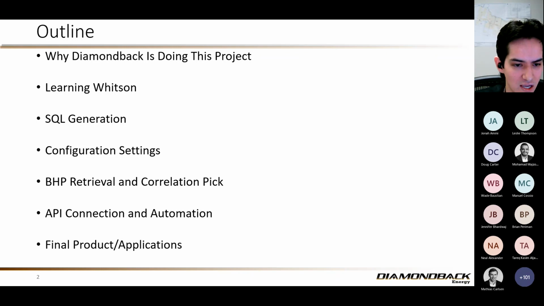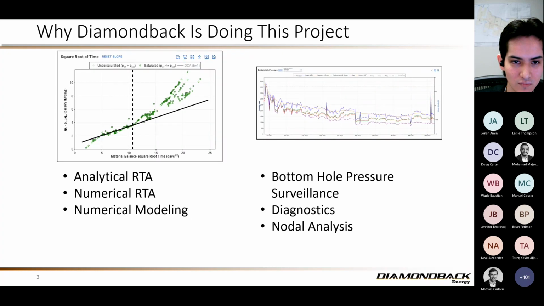Then briefly touch on the API connection and automation process, and then do just a final product of what we'd like and some applications. So big question, why is Diamondback doing this project?